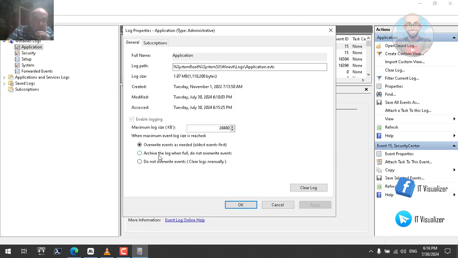I do not prefer to do that because the logs will be archived in the C partition, which is the operating system partition. You need to make sure it always has free space, at least 20% of the partition's total size. So I prefer to use the first option, which is overwrite events as needed. This is the more relevant option.